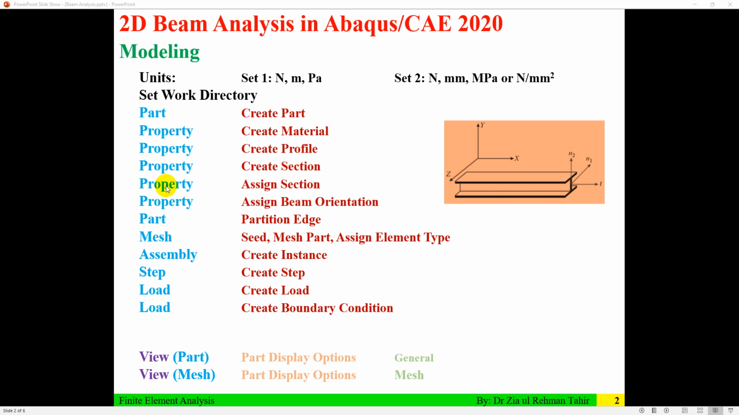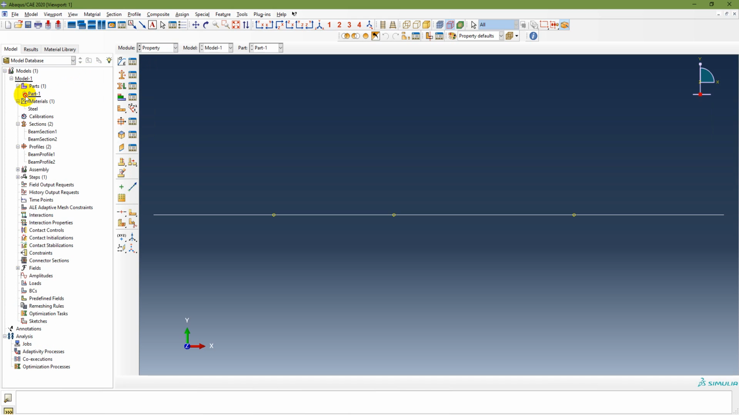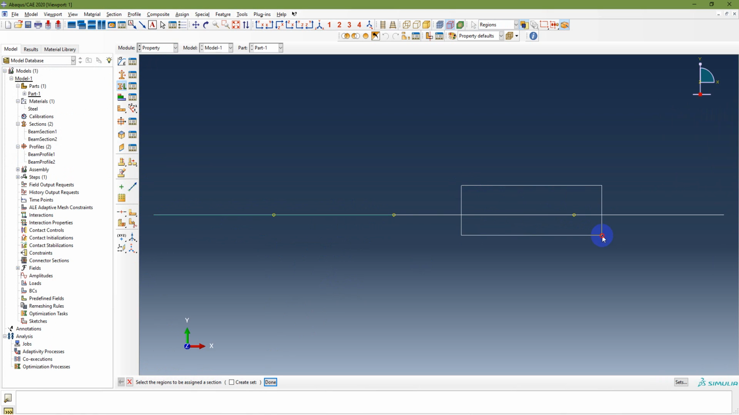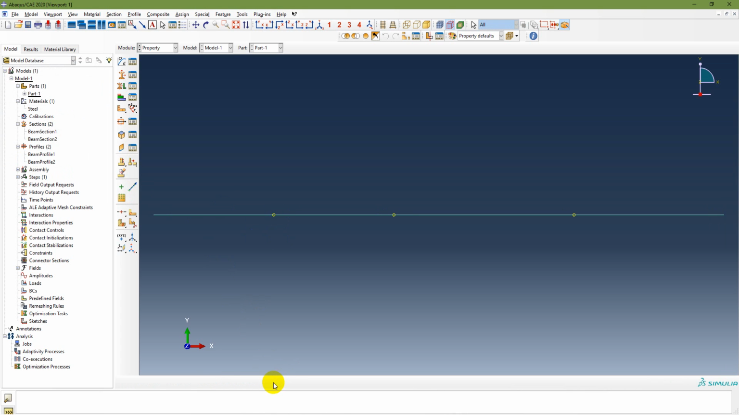Now in property, you need to assign section. For assigning section, I'll go to the property module and here assign section. It says select the region to be assigned a section. I'll select these two first, done, and then this is beam section 1, and then the next one I select, done, and then it is beam section 2. Okay, so done.